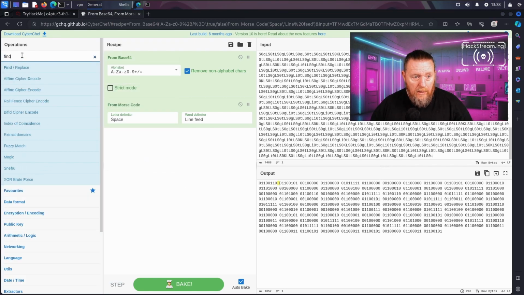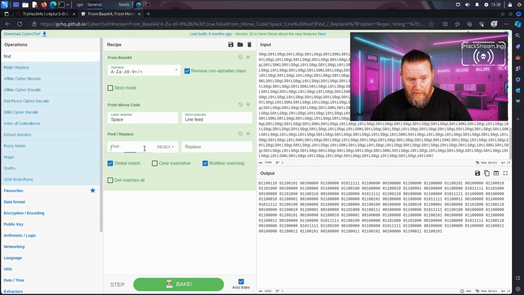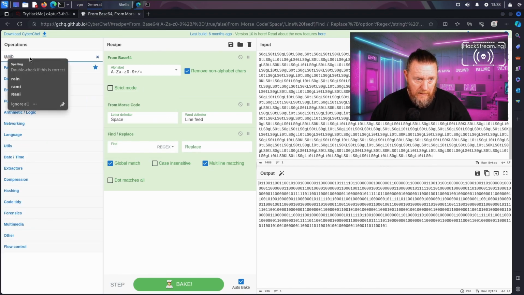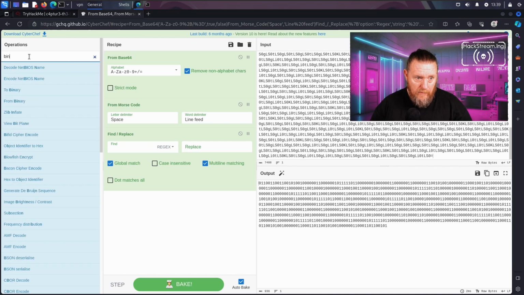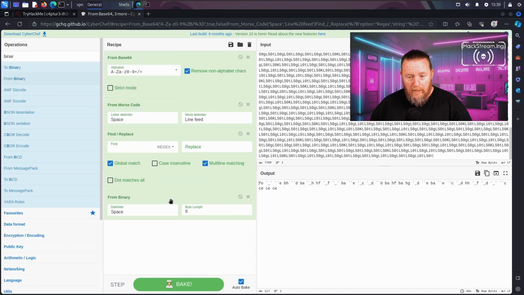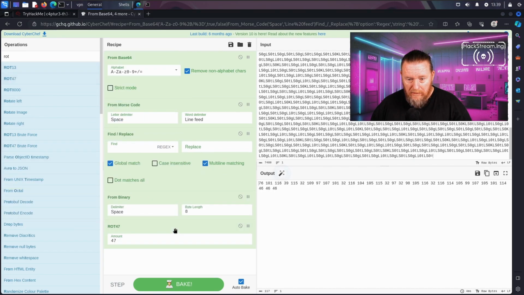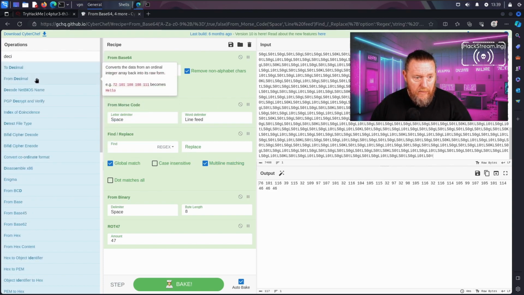So go find replace, and we will find a space and replace it with nothing. Right, and now, sometimes with my VM, my keyboard input does a weird thing and sort of types backwards. And I think that's likely to be one of these. Not that one. Let's try 14. Okay, which gets us to decimal again. And then let's go from decimal.